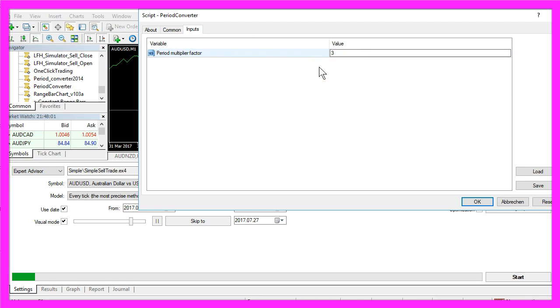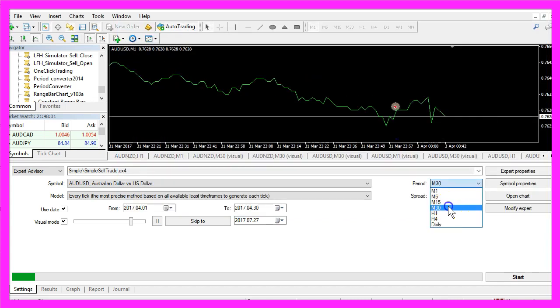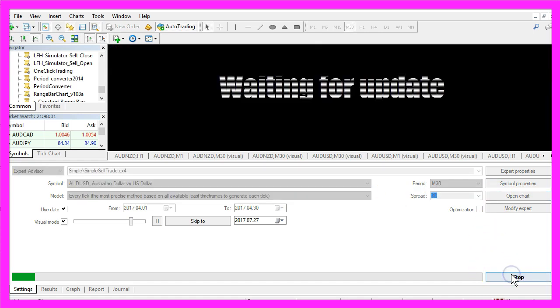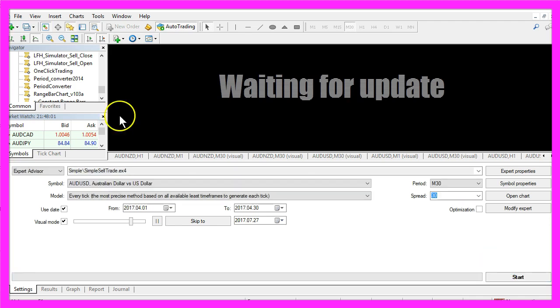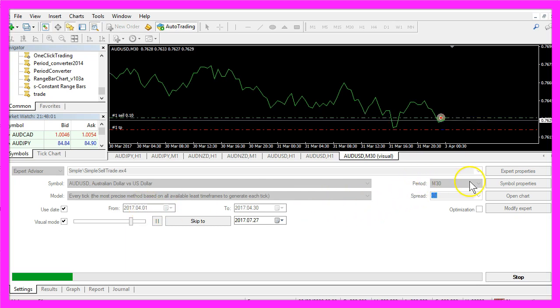Let's say we will do it for 30 minutes. Let's click OK. Wait a few seconds, change the time frame here to 30 minutes and click on Start. But still nothing happens. It says waiting for update. Now you need to close MetaTrader, and after you have restarted it, the 30-minute time frame works.